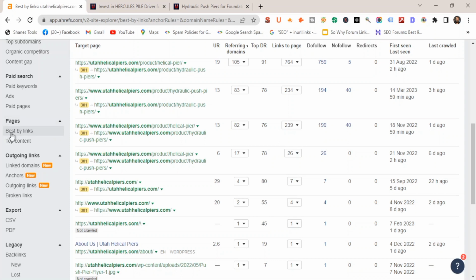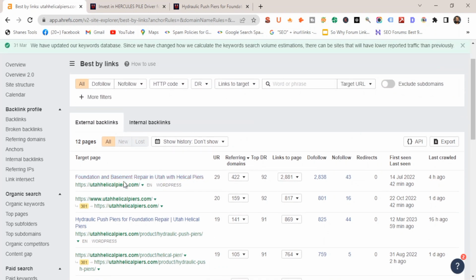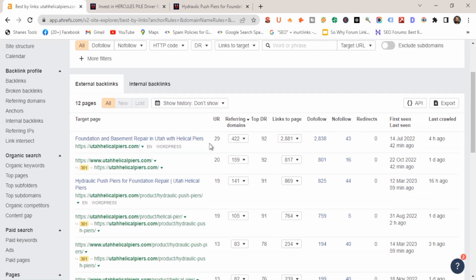Okay, now when you click on Best by Links, then Ahrefs is going to show you all the pages on your website which have referring domains or number of backlinks in order. So for example, first it shows me the home page which has 422 referring domains, right? Then it again shows me the home page with a www, right? And it has 159 referring domains.